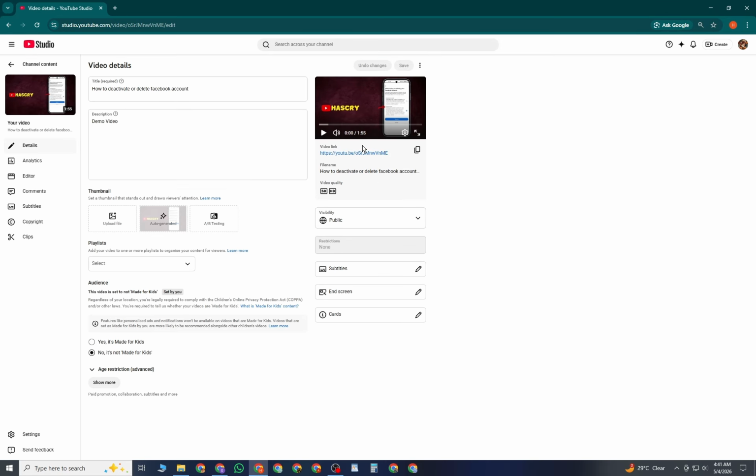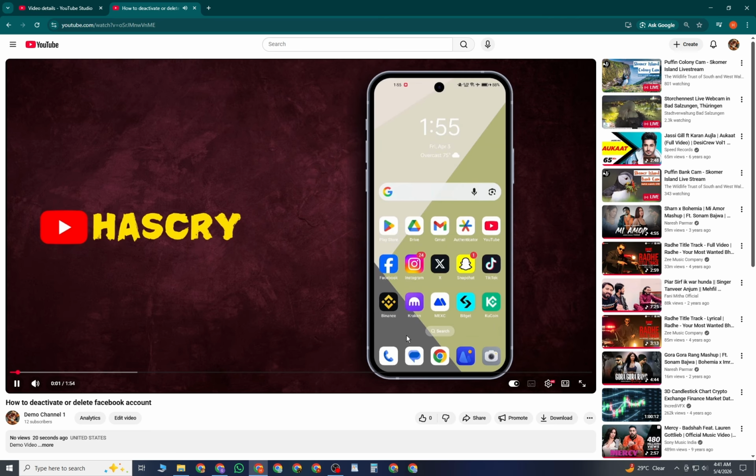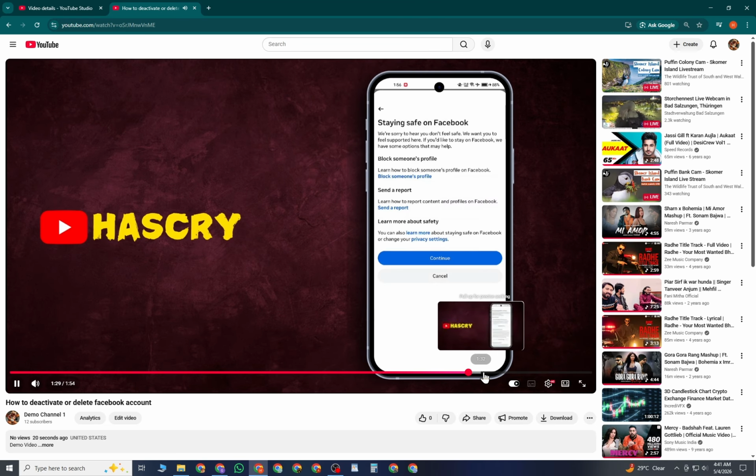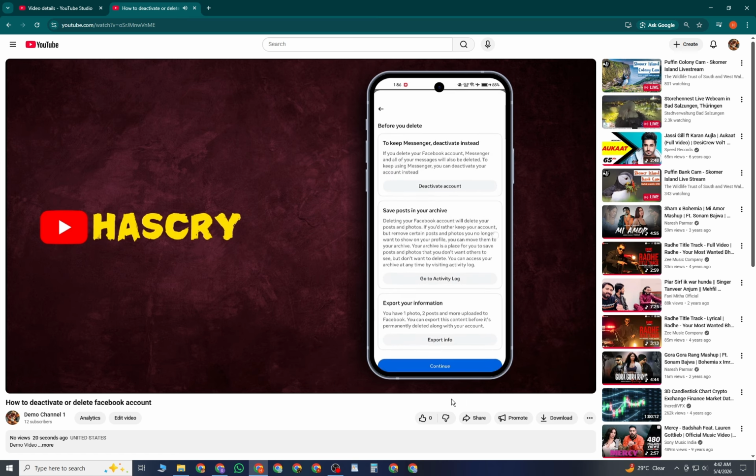Once your video is published, this is how the end screen will appear to viewers when they watch your video on YouTube. During the last few seconds of the video, the end screen elements will be displayed, allowing viewers to click on your recommended videos, playlists, or subscribe to your channel directly.